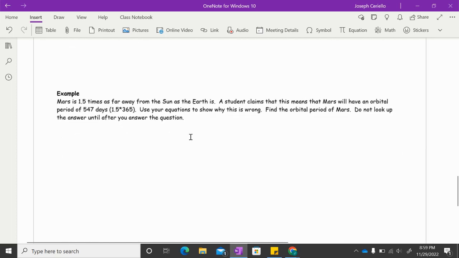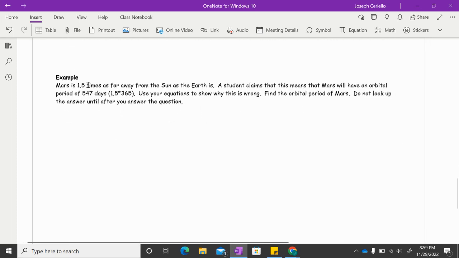And then for this last one here, this is a question for you to answer. It says Mars is 1.5 times as far away from the sun as the Earth is. A student claims that this means that Mars will have an orbital period of 547 days, which is just 1.5 times 365. Use your equations to show why this is wrong. Find the orbital period of Mars. And do not look it up until you answer the question.